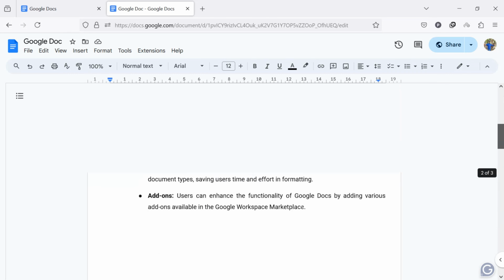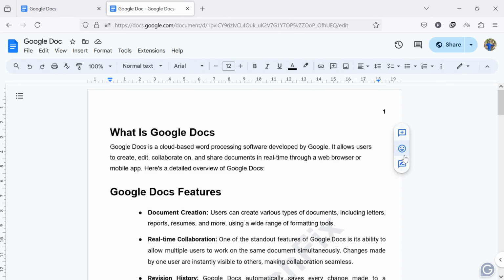Now, double-click on any existing page number in your document. This will open the header or footer section where the page numbers are inserted in editing mode. Click and select the page number text. Now, press the delete or backspace key on your keyboard to remove the page number.